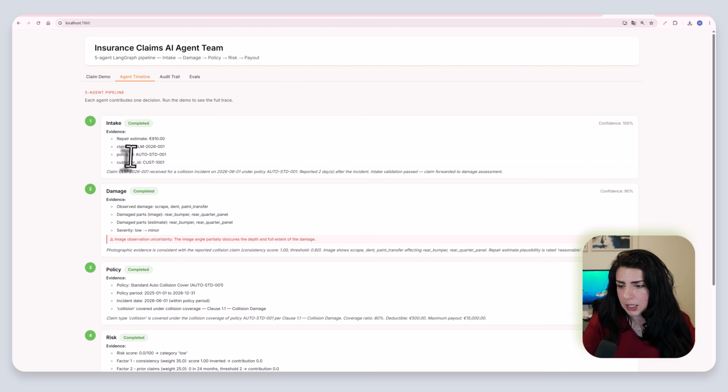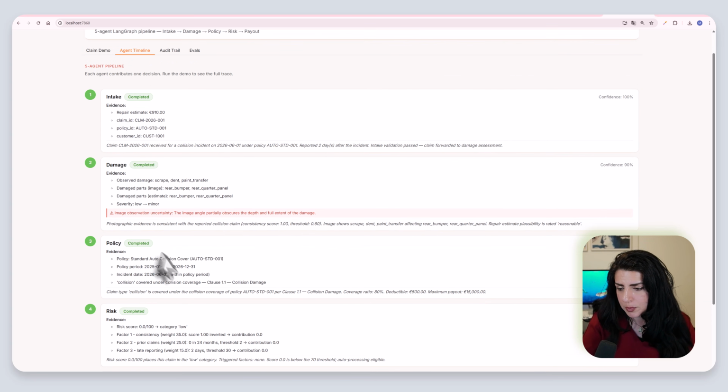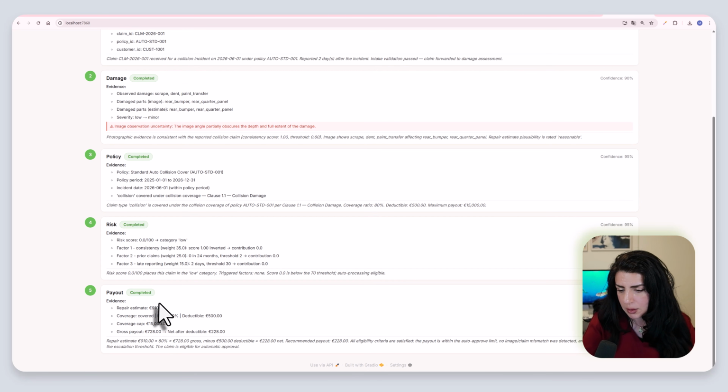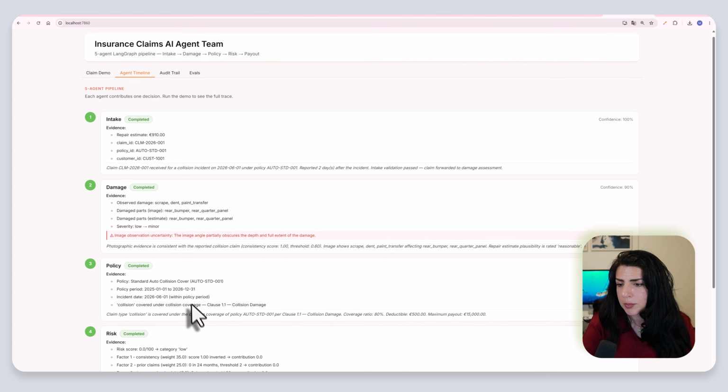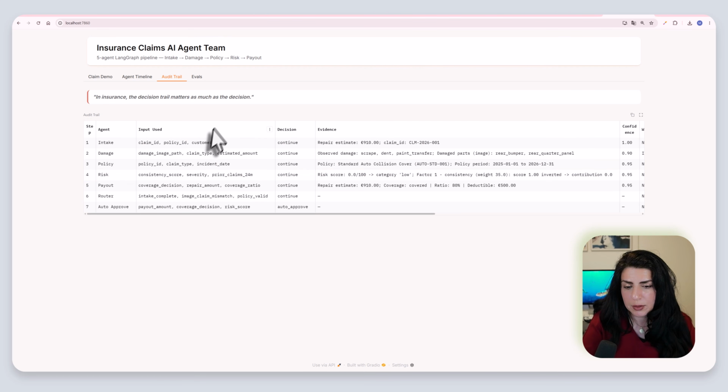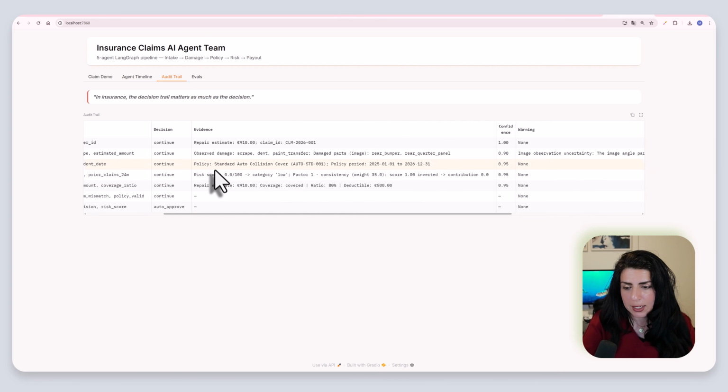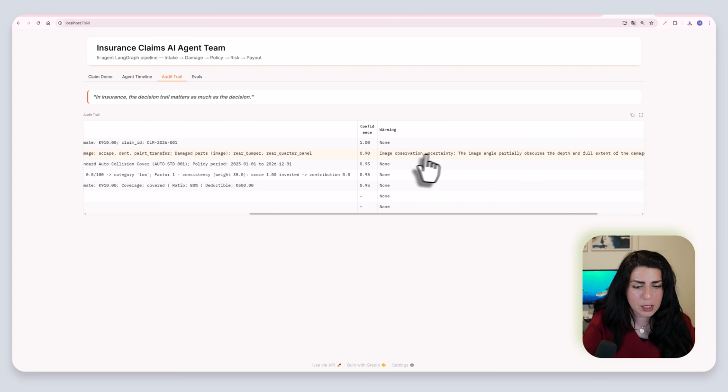Agent timeline, the intake has been done, damage, policy, risk, and then payouts, which it says repair estimates, the coverage, 80%, the coverage cap, and the gross payout, net after deductible. The audit trail, we can see what has been done, exactly which steps and which decision has been made, and exactly which evidence. And then we have the confidence, that's really important. What kind of warning? If there is an image observation uncertainty, we will see that.